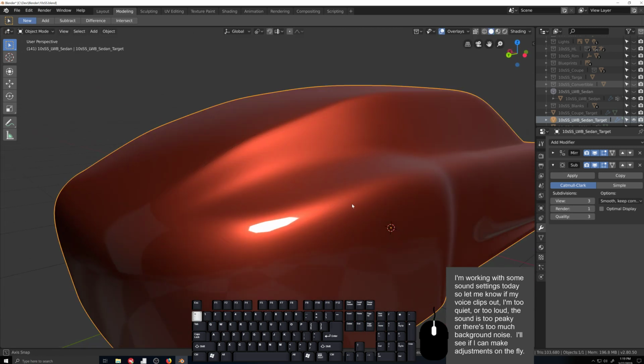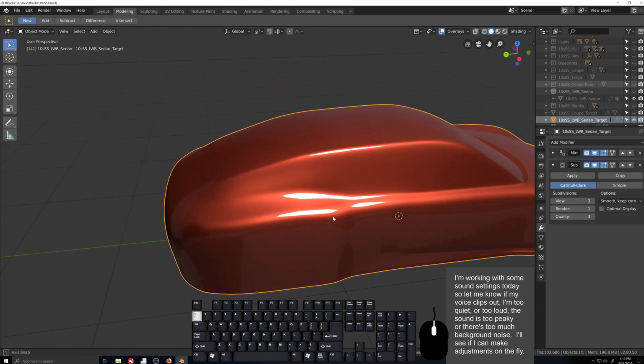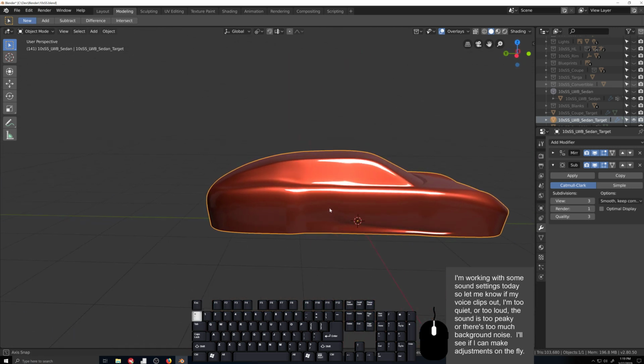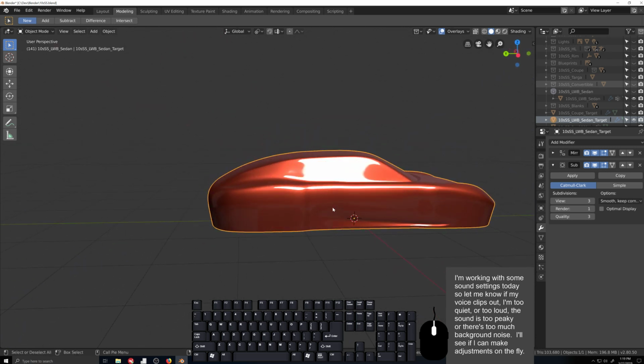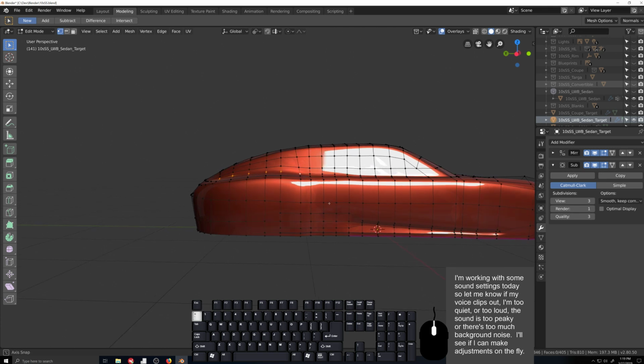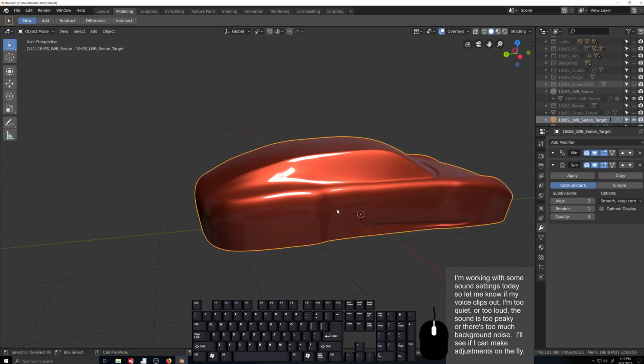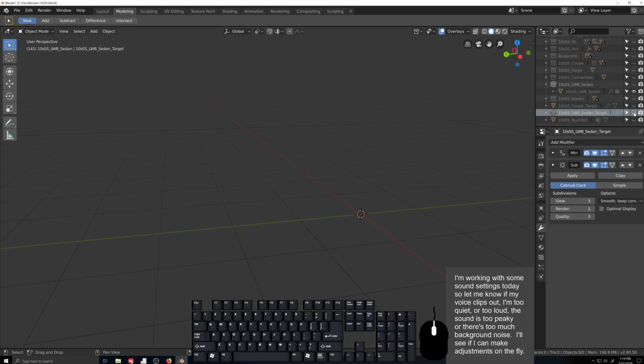Make that a little bit less funky looking. Okay. So that's probably a decent shape for a four-door. So now that I have that.